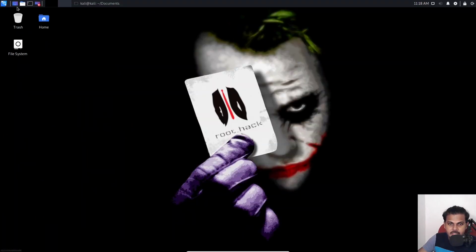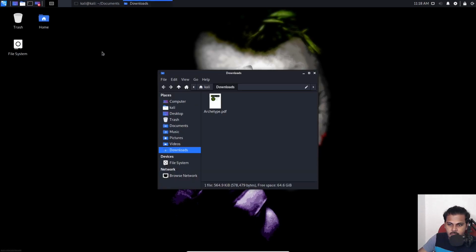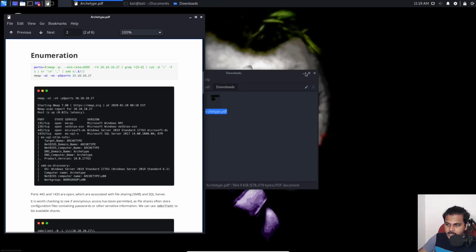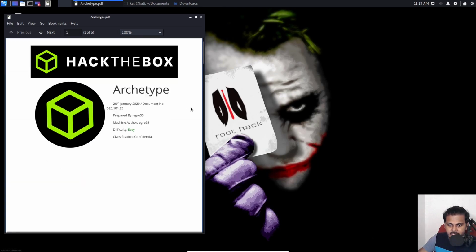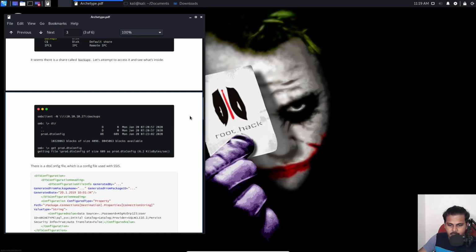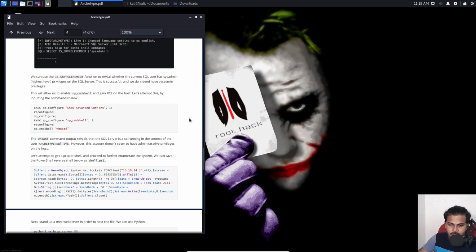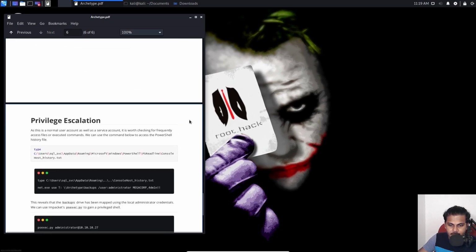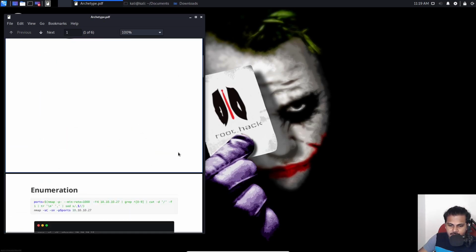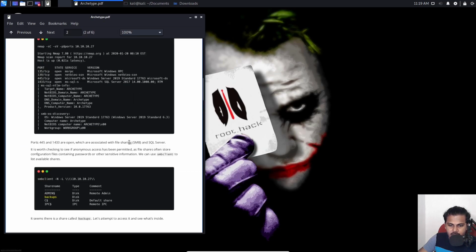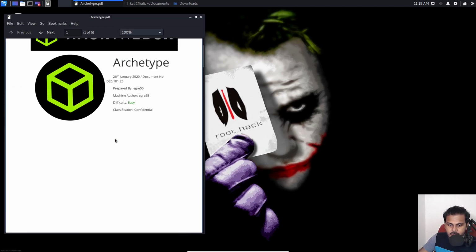Alright, so first things first, I have downloaded the official walkthrough from HackTheBox into my Kali Linux box. So this is the PDF that they have given out: the enumeration, foothold, privilege escalation. Basically, I have found a couple of flaws in this formatting, and there are steps that you can easily skip. That is exactly why I'm doing this walkthrough. So let's get into it.